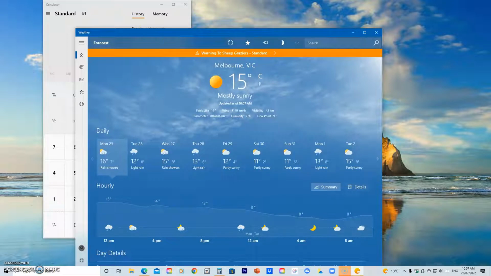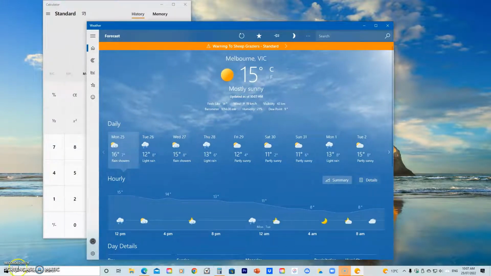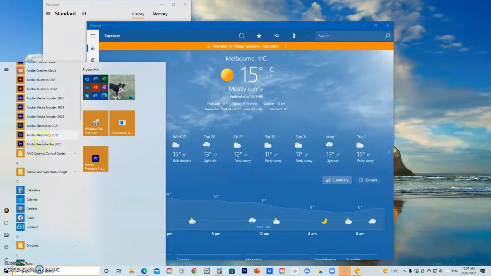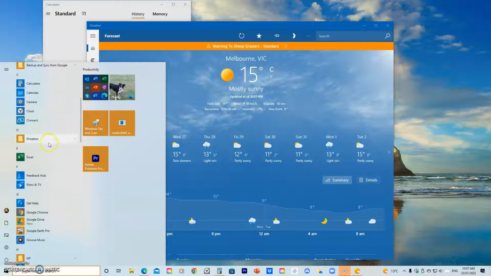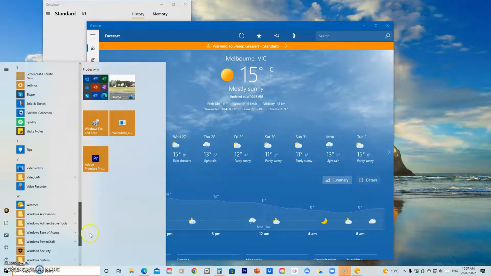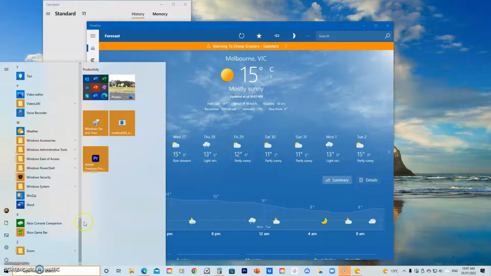Now, so now I've got the calculator open, I've got the weather open, and I think we went down last time and we opened up... Now again, I clicked on the start button to get the start menu up, and I think we went all the way down to open up WordPad. So I'm scrolling all the way down to open up WordPad.